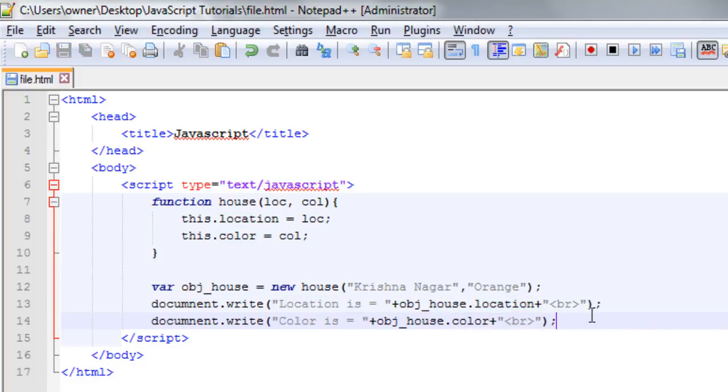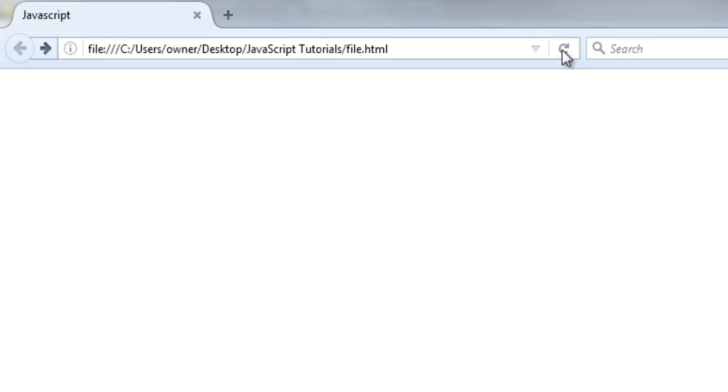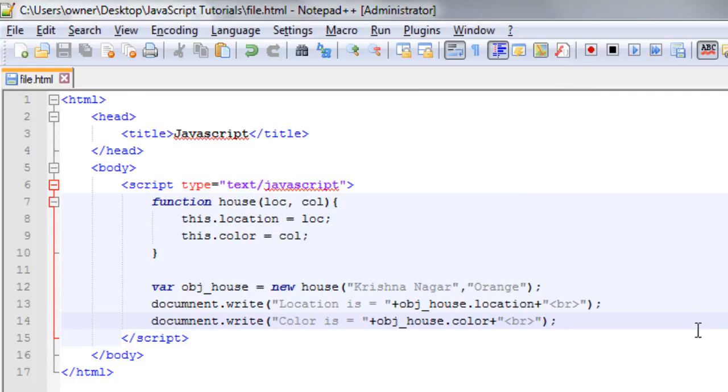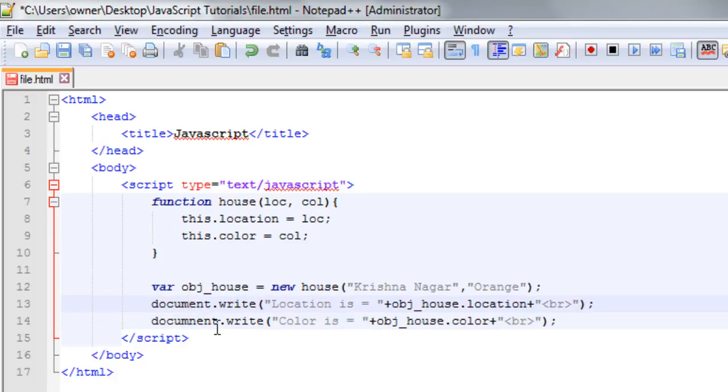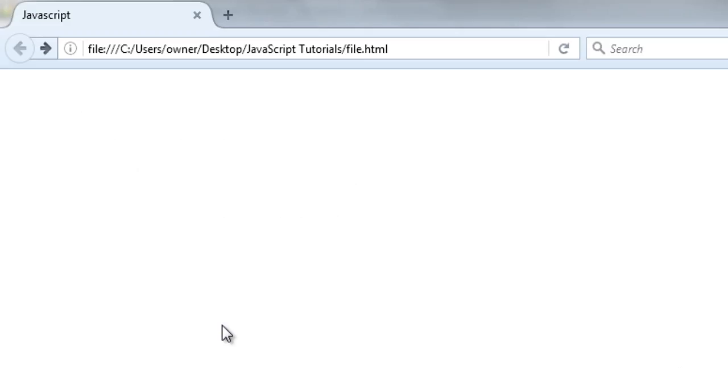Okay, now save this and refresh your web browser. Okay, I think there is some mistake here. The mistake is in the spelling of document, so I just have to correct it. Okay, now save this and go back and refresh, and here is our output.